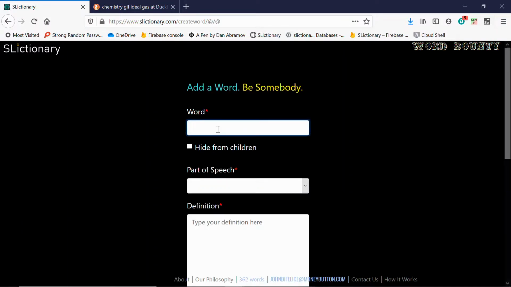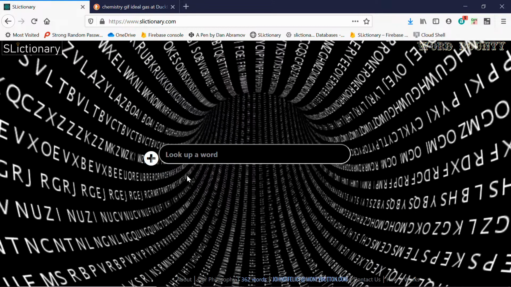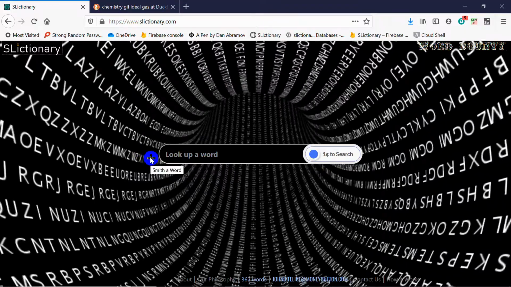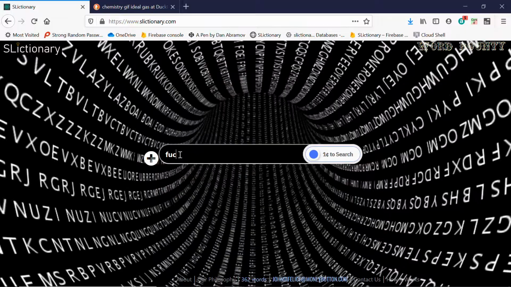Now I know that sugar is already in SLictionary, so let me put sugar in here. So I put sugar in there and I tab to go to the next control. It recognizes that sugar is already in SLictionary and asks, instead of adding a word, you're going to add your own version of sugar. So that's great. Okay, so now let's get back to fugacity. So let's just do it this way.